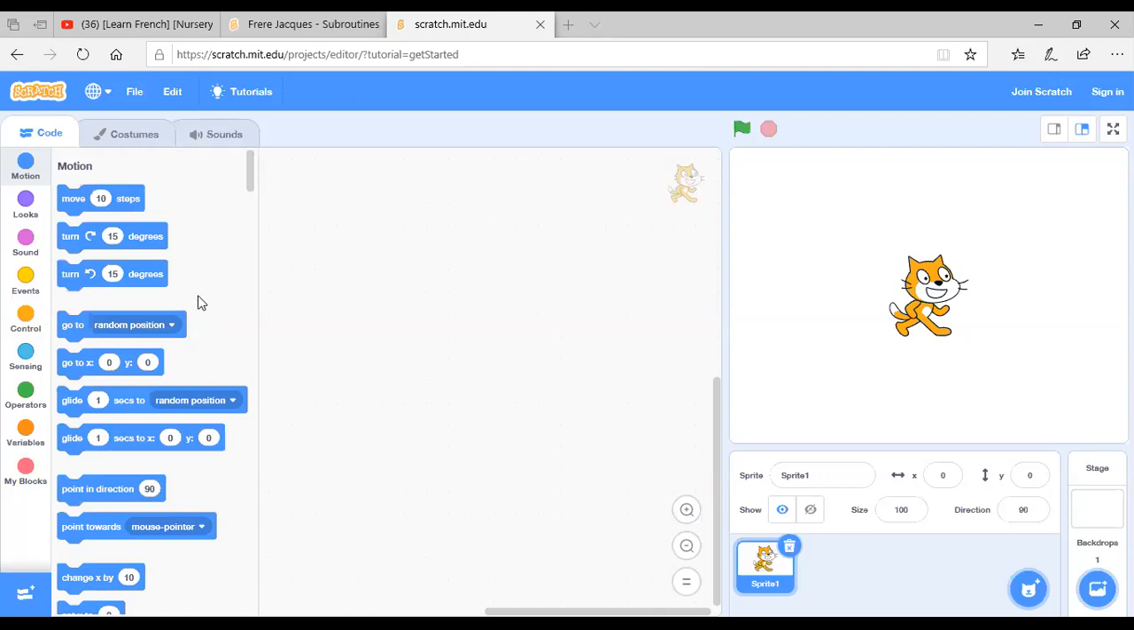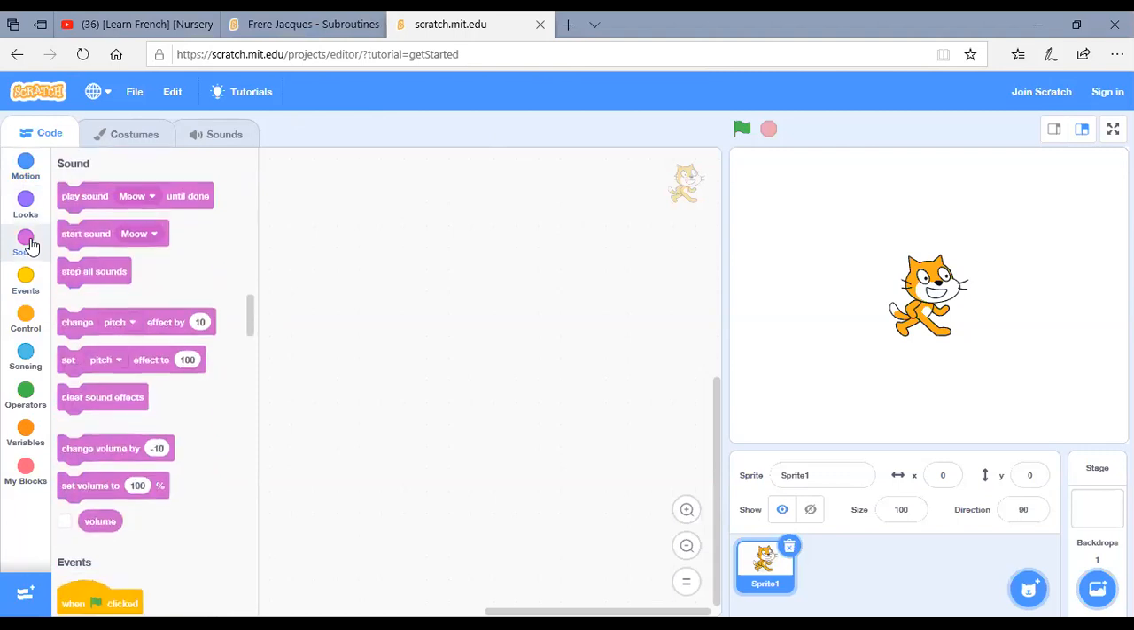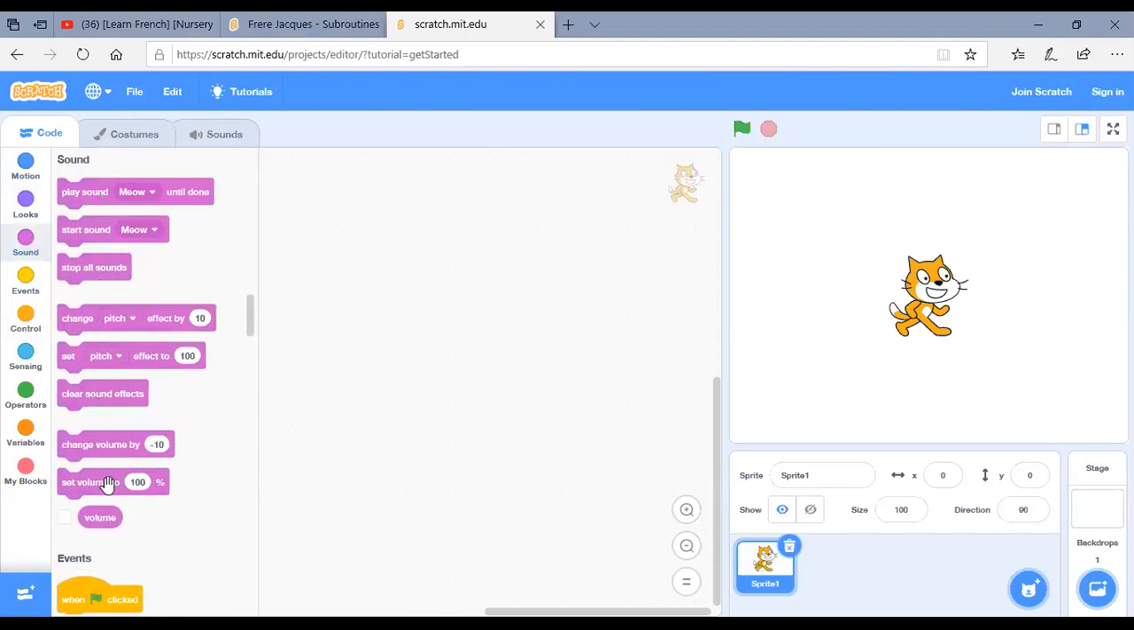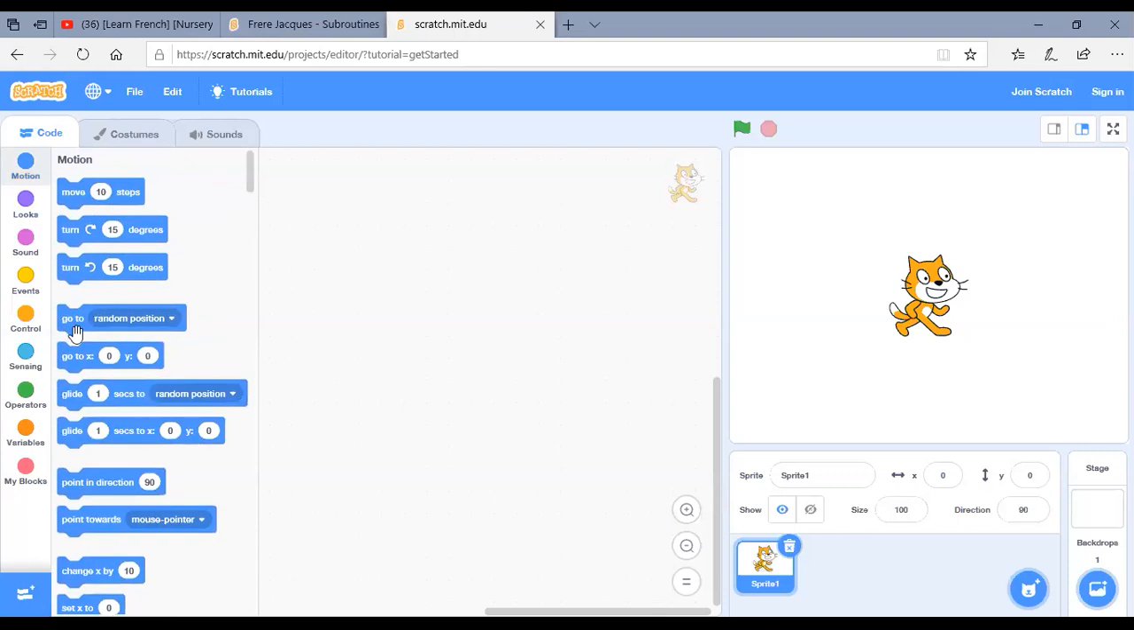Once you get this screen, you will have all these colorful code blocks. These are the code blocks pertaining to motion. All the motion blocks are in blue color. If you click on looks, the code blocks that give you the look and feel are here, and code blocks related to sound are here, and events and so on. As we go on, we will explain one by one.